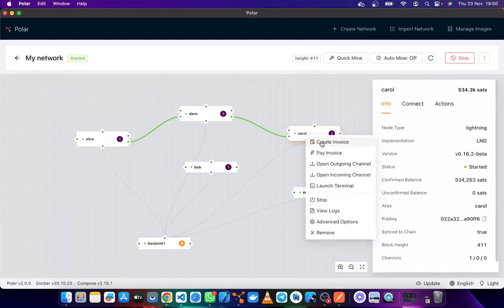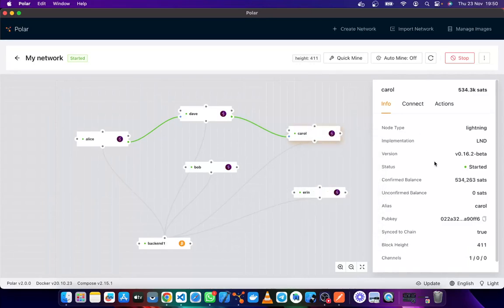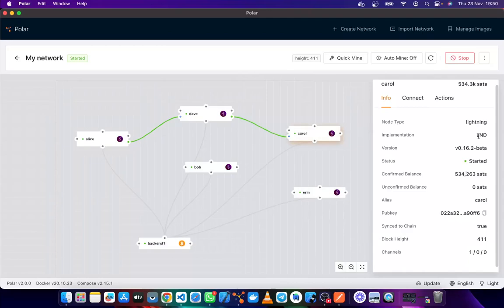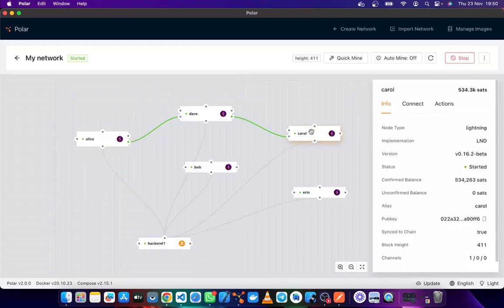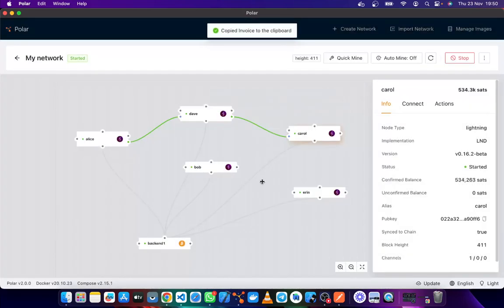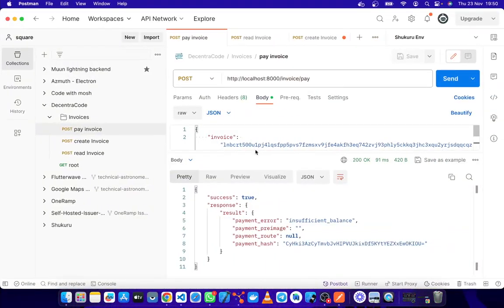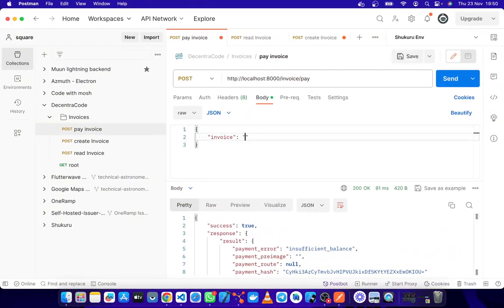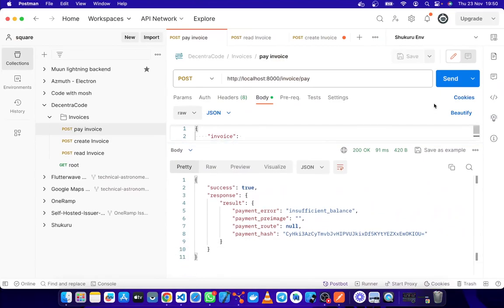Okay, let's try to pay Carol. I don't know how much Carol has. She has 5K. Okay, let's try to create an invoice, let's try to create a unique one, maybe 8K. Get that, give that to Alice. So expect the transaction to come from Alice to Dave to Carol. All right, so let's try and see that. Hopefully we get good results this time.